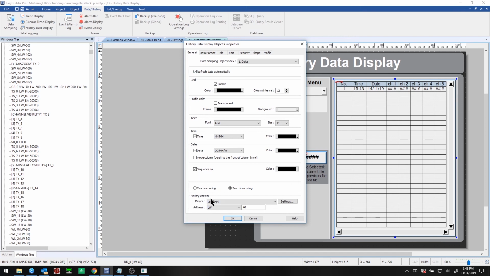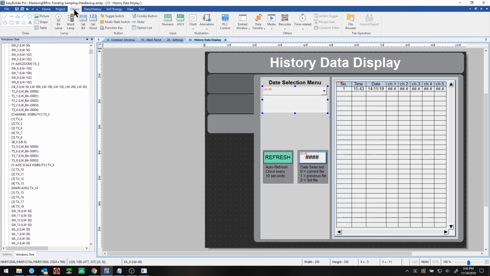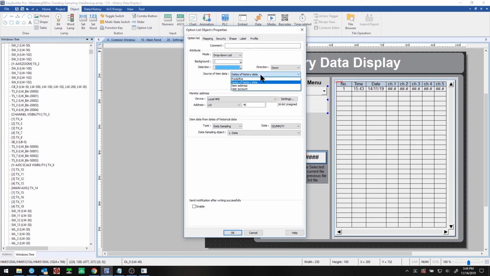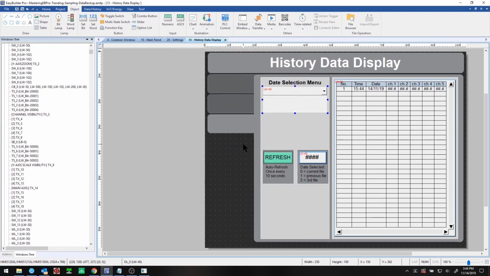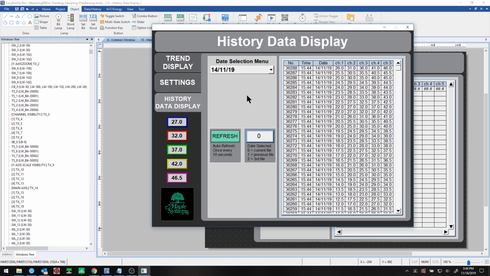And history control, this is an important selection to make here as well. Local word 40 is what we chose, and what this allows us to do is add an option list object. We do this from the object tab, select option list, and for ours we do a drop down list choosing dates of history data, and looking at that address we selected, this allows us to look at dates in the past as well. Now let's look in the simulation and you can see how it appears to an operator.